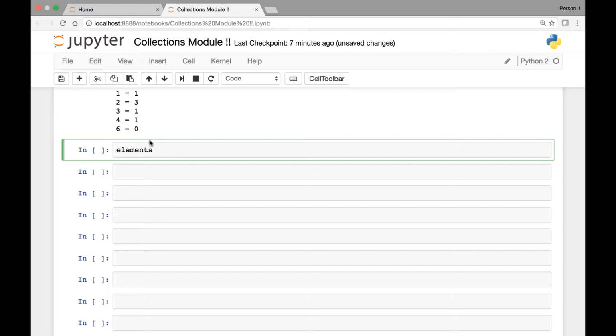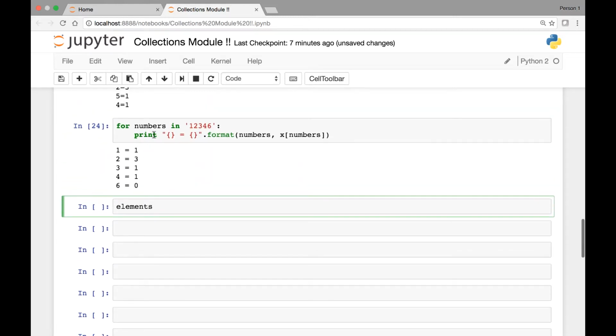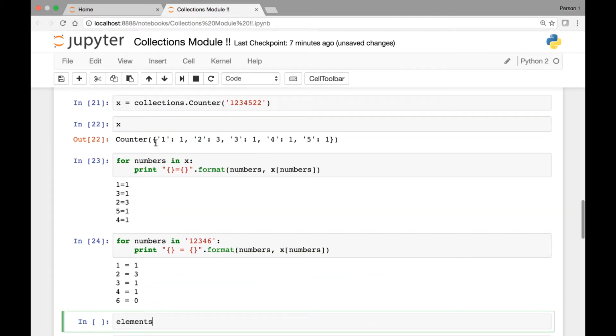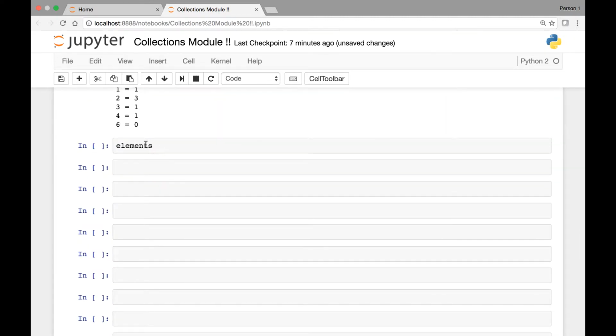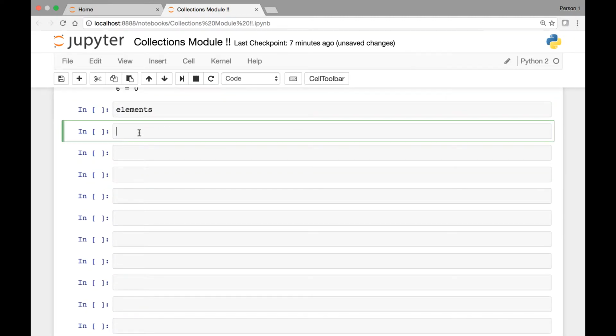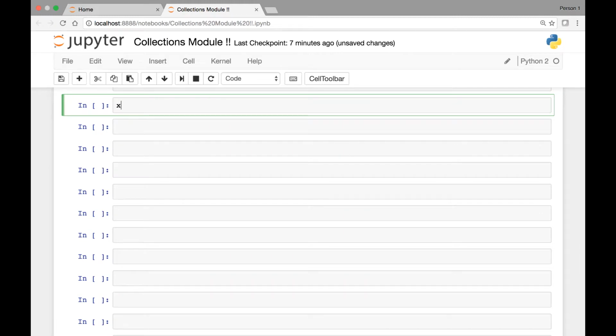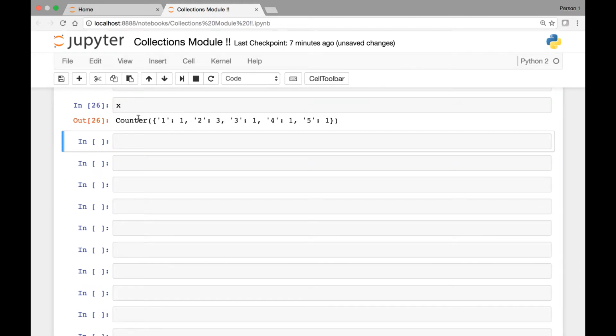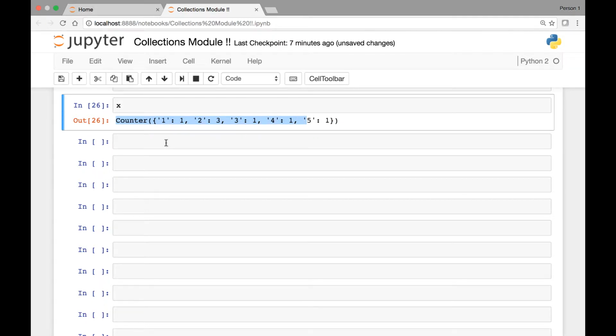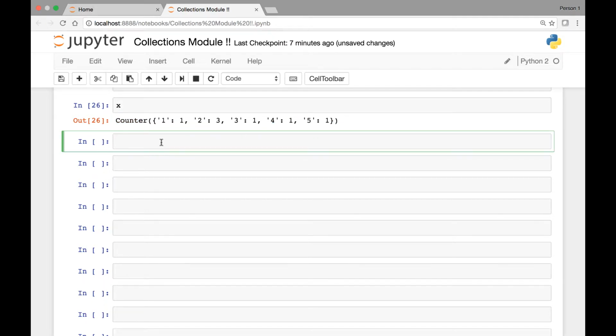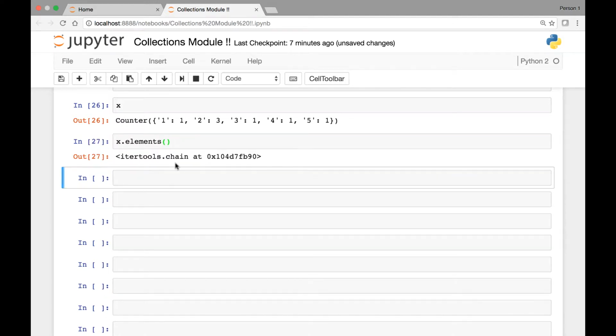Great. Our counter object also has another method called elements. We can use this elements method to get a list of our counter object. So how can we use this elements method? We have our object x. If we call x, it's a counter object with these elements and number of counts. So what we can do is call the elements method on our counter object, x.elements.